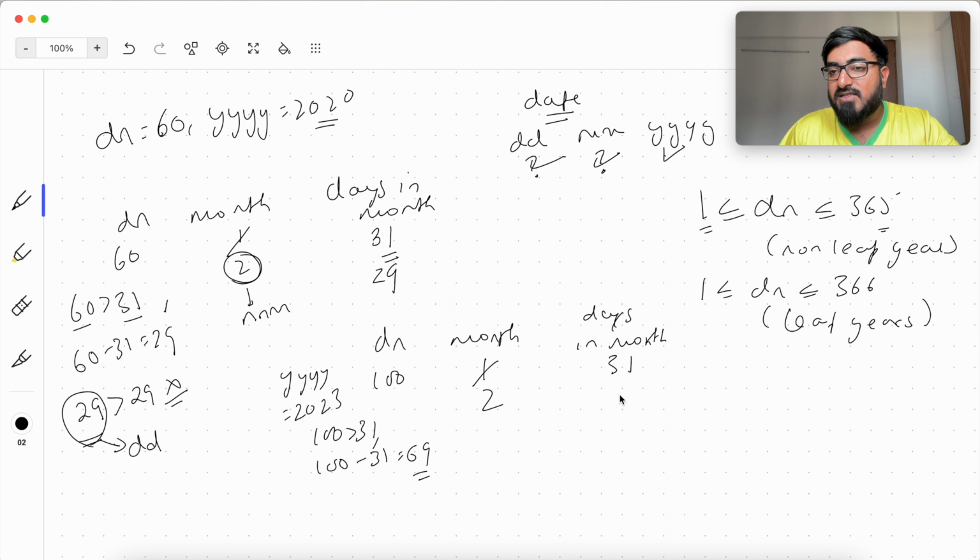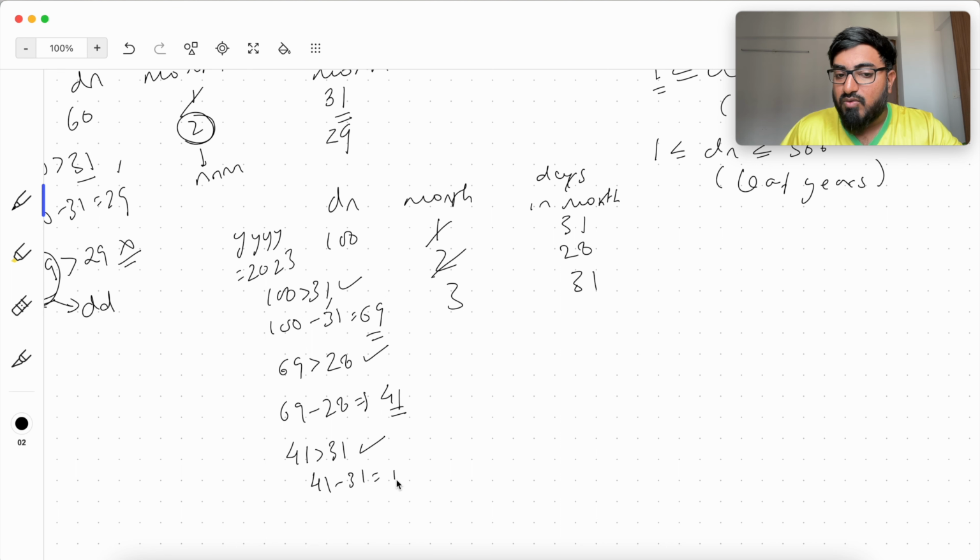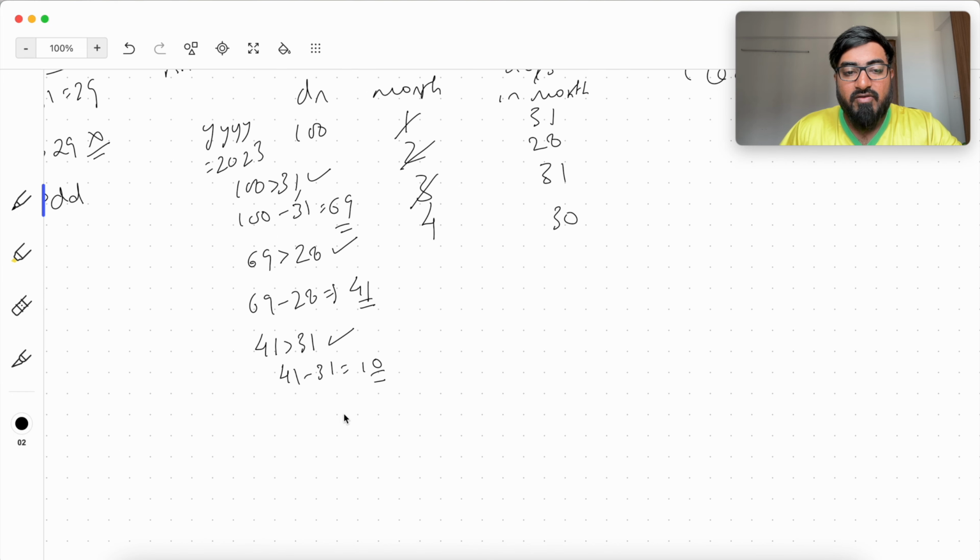The month moves on to 2, and the number of days in month 2 is 28 for this given year. 69 greater than 28 is true, so we do 69 minus 28, which is 41, and move on to the third month, March, which has 31 days. We can further remove 31 days from dn. The dn is 41, 41 greater than 31 is true, so we do 41 minus 31 equal to 10. Move on to the next month, which is 4 and has 30 days. The value of dn is 10. The value of dn, 10, is greater than the number of days in the current month, 30, is false. We have reached the month of the final date we need.